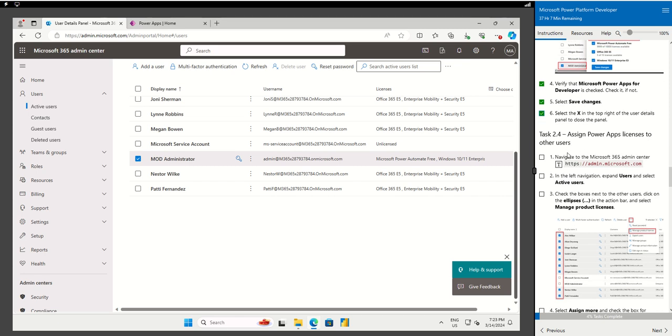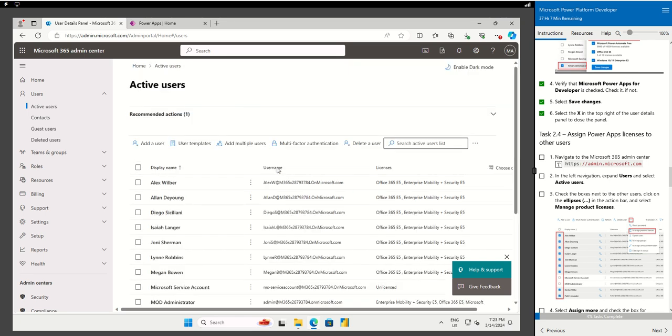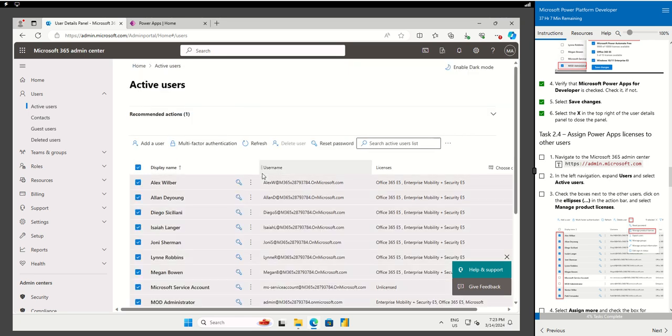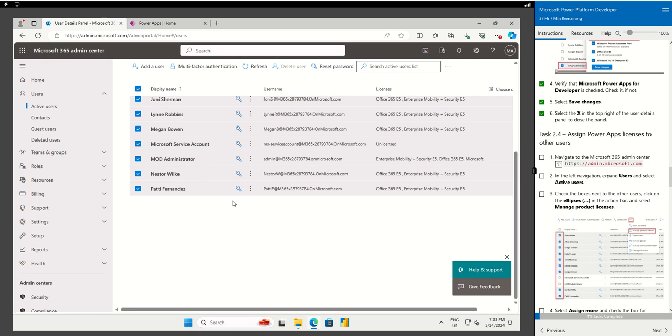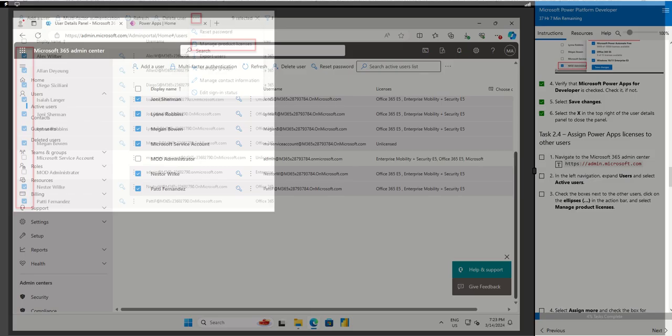Now let's take a look at other users that we are going to use in our lab. Make sure they have been assigned a proper license as well. So tick everyone except mod administrator, which we already checked, so we can untick that one. And you don't have to tick service account as well.